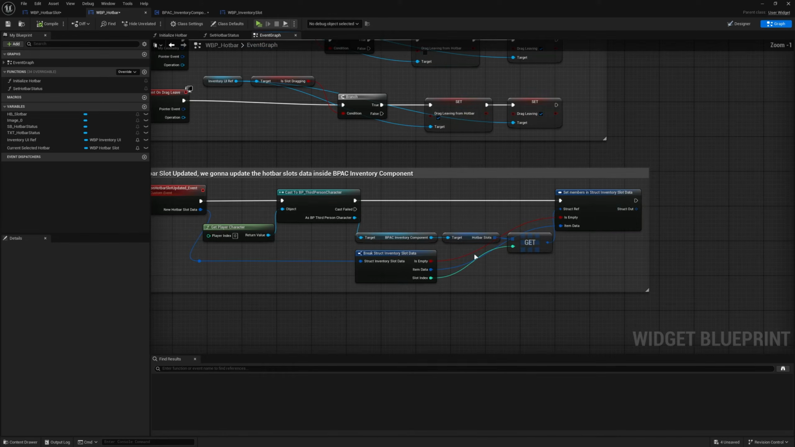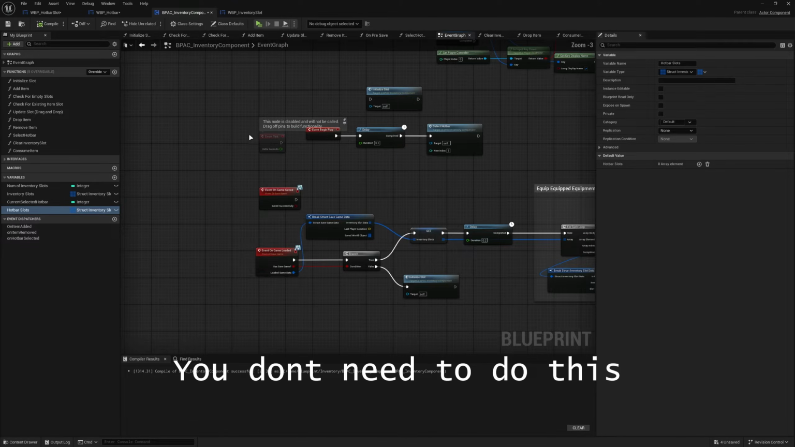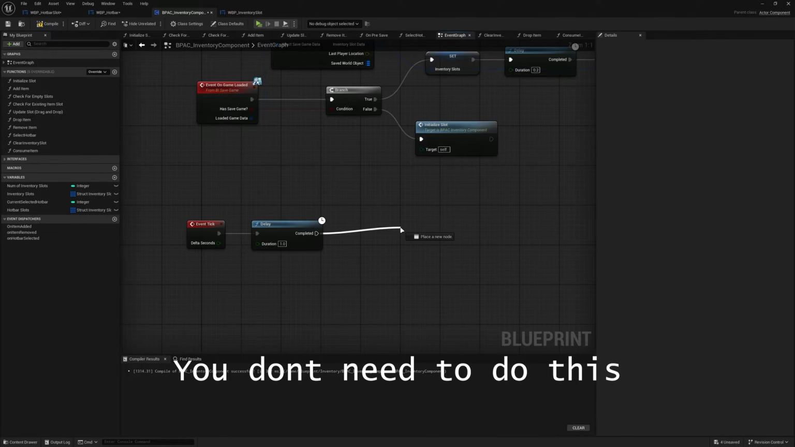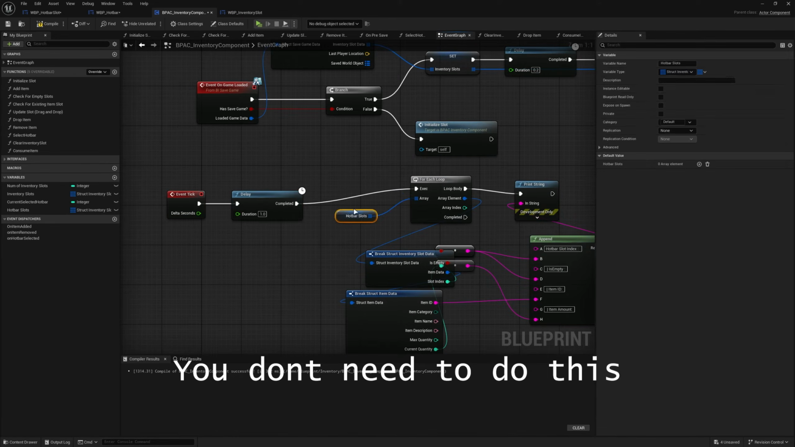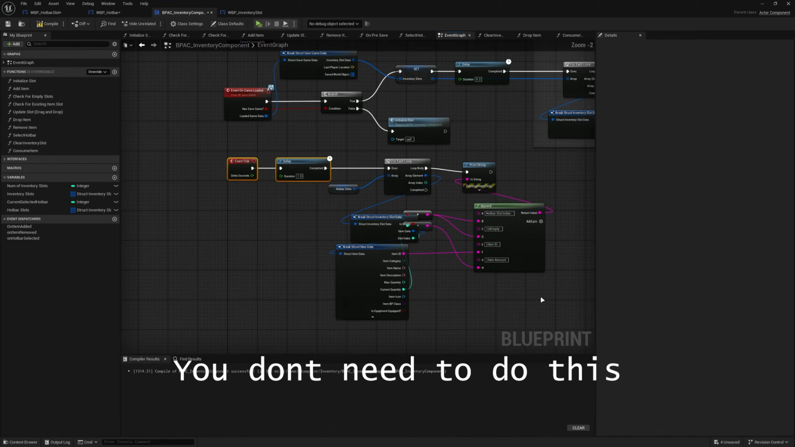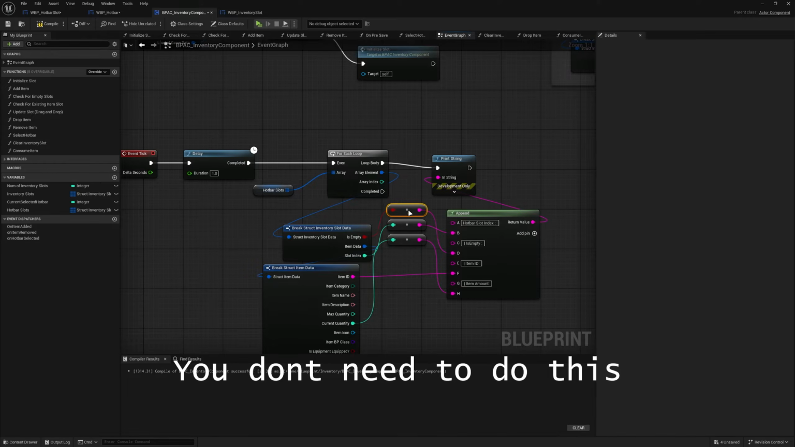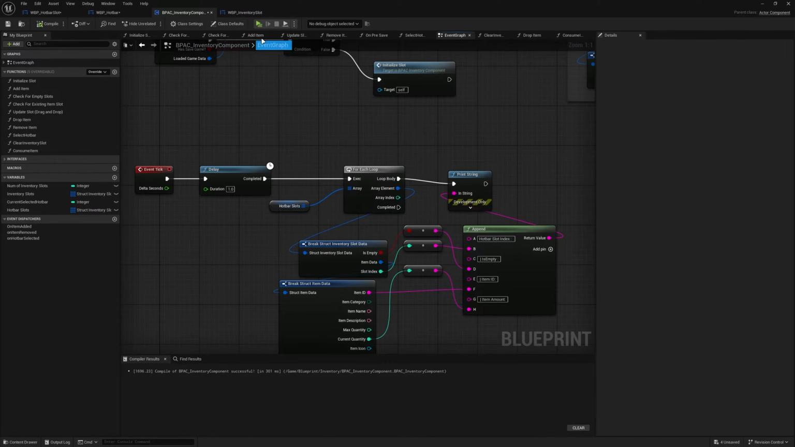Compile that. And now to test this out, I'm gonna just have a simple debug here. So I'm gonna make from the event tick here, make a delay. For every 1 second, we will just get a for each loop here and print the Hotbar slots array. You don't have to do this, guys. Here I'm just trying to make sure that everything works successfully. Okay, gonna compile that. Let's play.